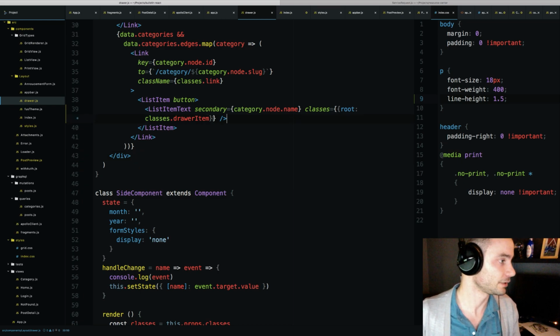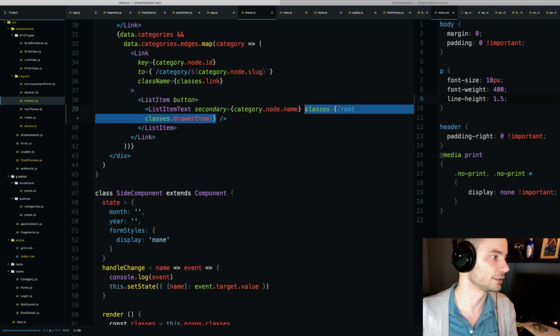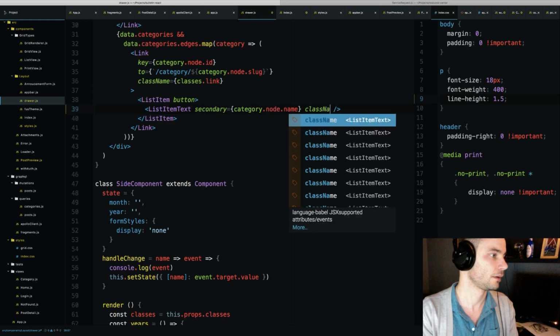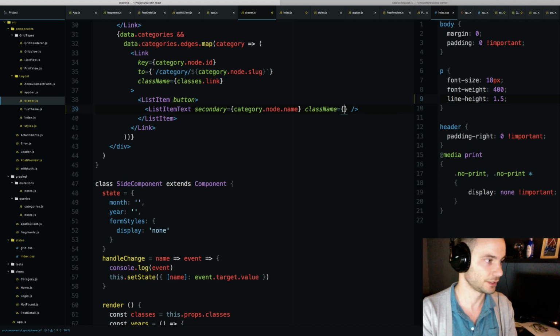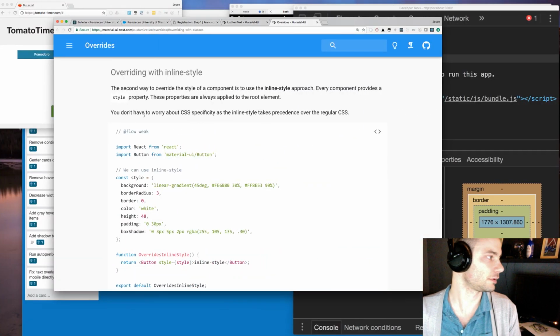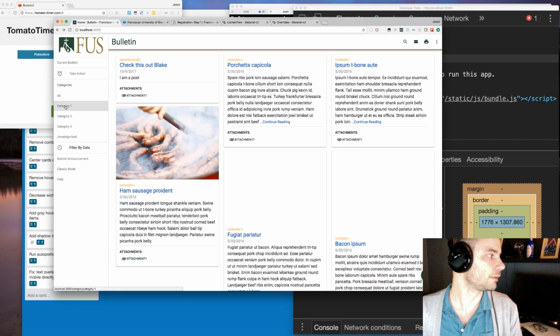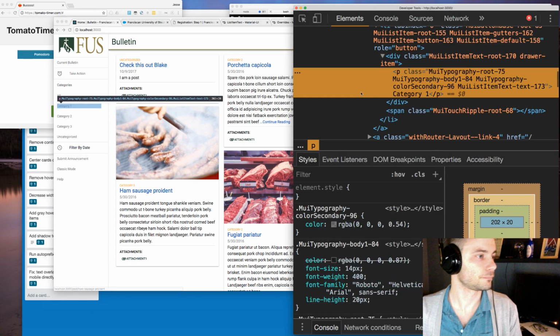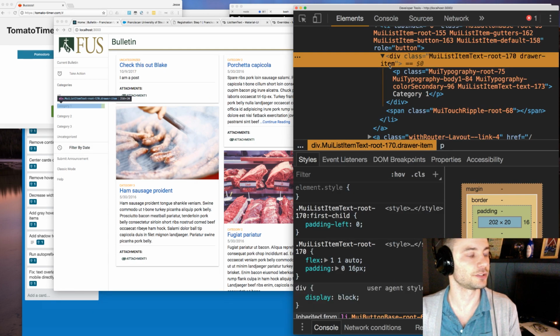So let's go with, let's get rid of this. I'm going to do a class name, and let's see if we can, class name equals drawer item. Whoops, keep going the wrong way. All right. There we go. So we got a class of drawer item on here.